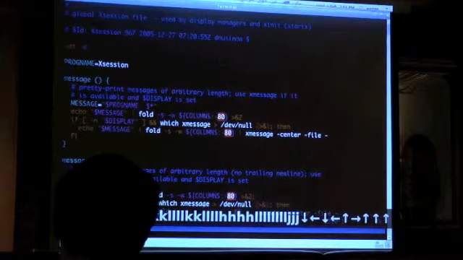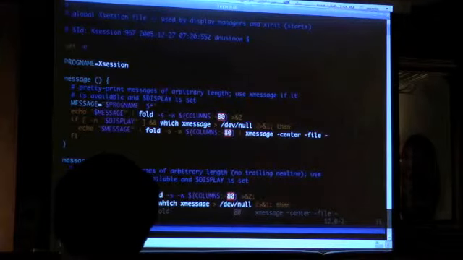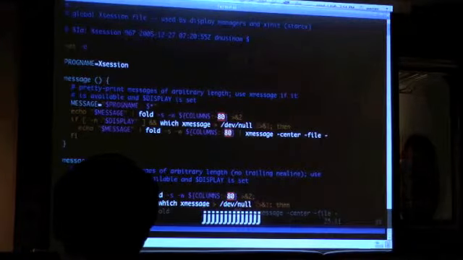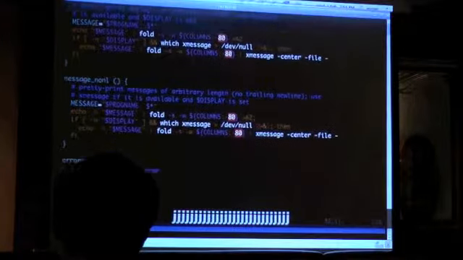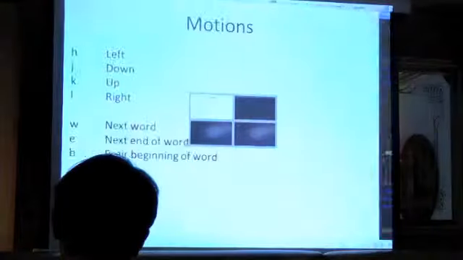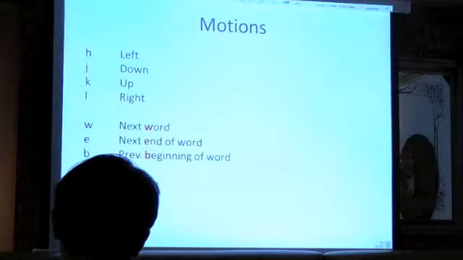The idea is you want to block the arrow keys out of your memory, because you want to get your hands on the home row and keep them there. So I can jump around in normal mode. I don't have to go into insert mode and use the arrow keys to jump around. But I can also do other things that look pretty boring. You can just jump ahead words and backwards.